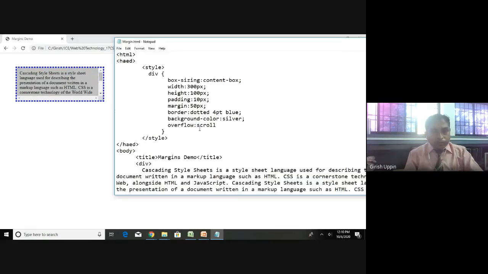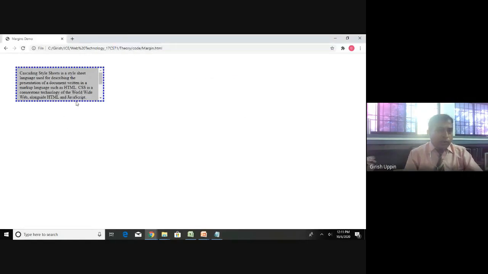What was the other property we had? Auto. Auto is similar to scroll. In this particular case, you won't see any change. What I said is, with auto, only if it is required will it show the scroll bar. Here the scroll bar is required, that's why it is showing. Otherwise, it will not show the scroll bar.